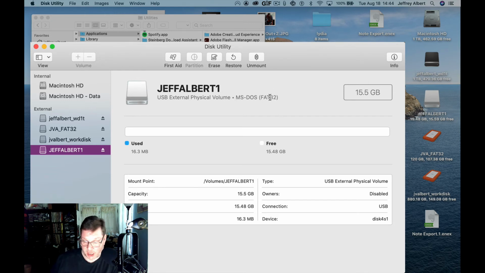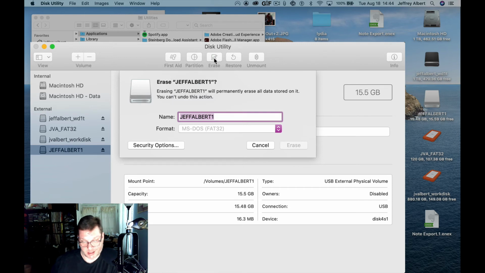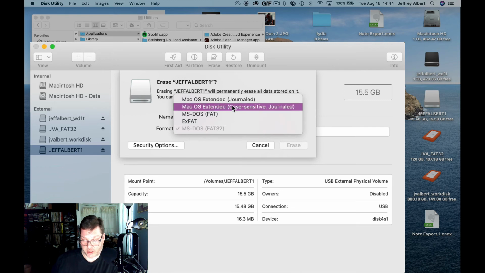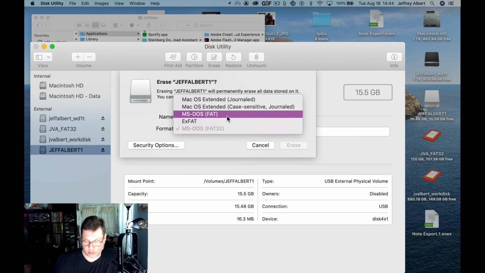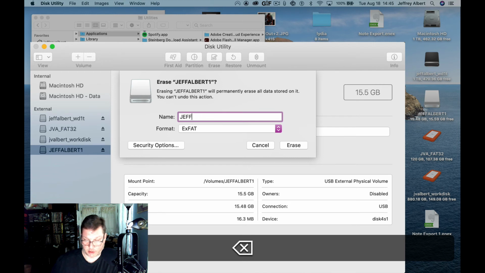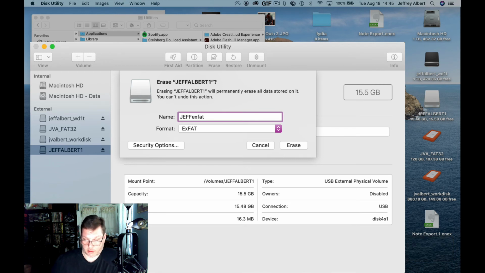If I wanted to change how something was formatted, I can, in disk utility, if I select erase. Now don't do this if it's got stuff on it. I can select exFAT, FAT, or Mac OS Extended. The APFS is only available for system drives on the Mac, I believe. But let's just reformat this as exFAT. And I'll call it Jeff Albert. Oh, it'll only let you make titles of a certain length. I'll just call this Jeff exFAT.